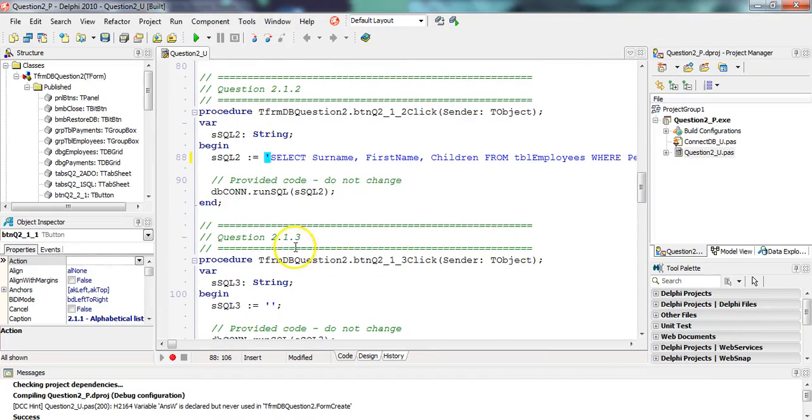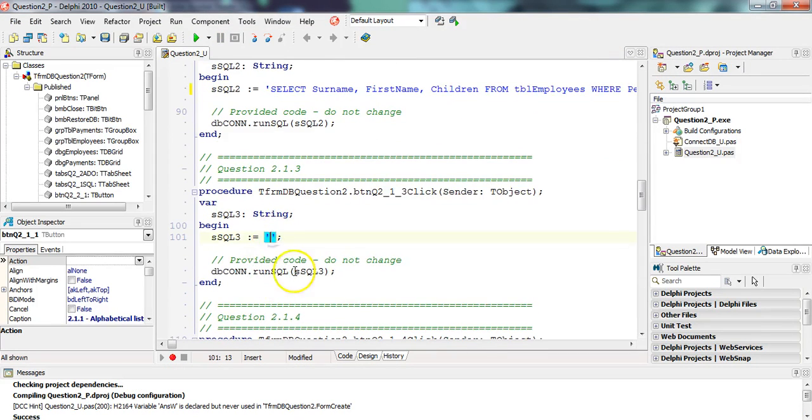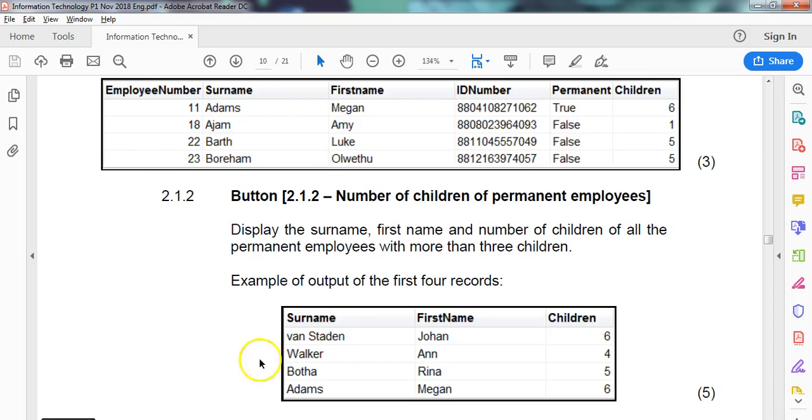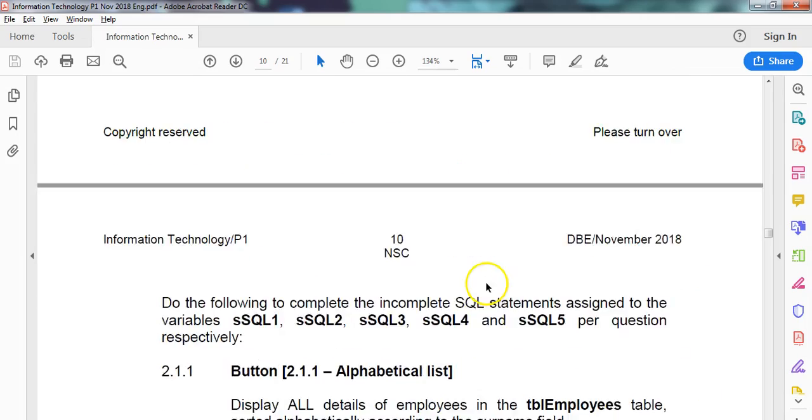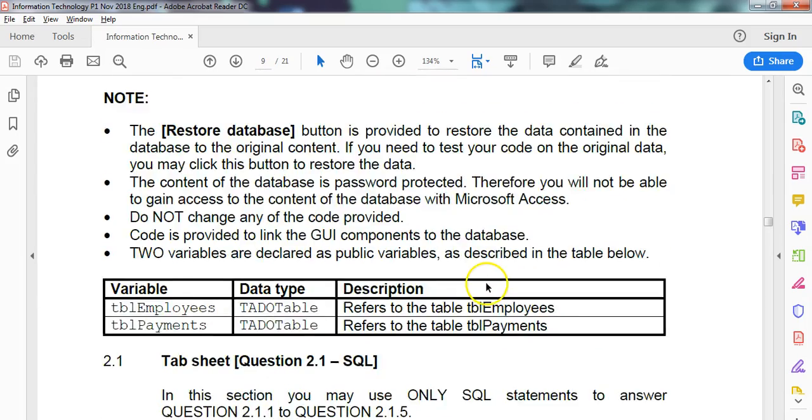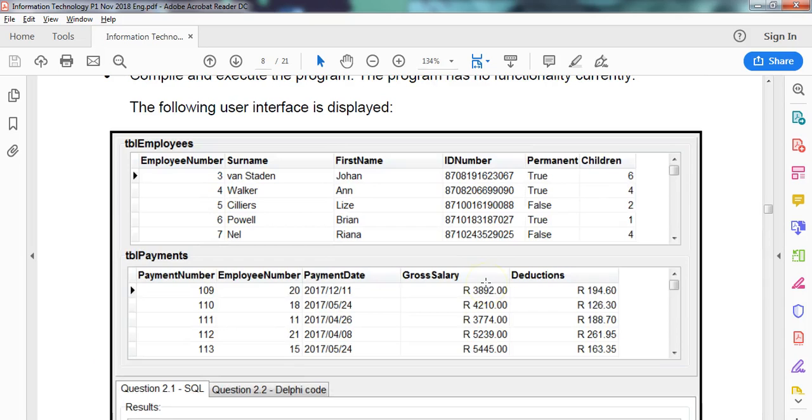Okay, let's go to number 3. Okay, SQL string, let's go. What is question number 3? Display the payment number and ID number of all the employees who were paid on this date. Okay, so we need the payment number and ID number. So let's just look at our tables. The payment number and the permanent number.